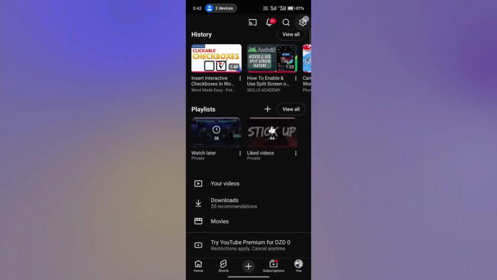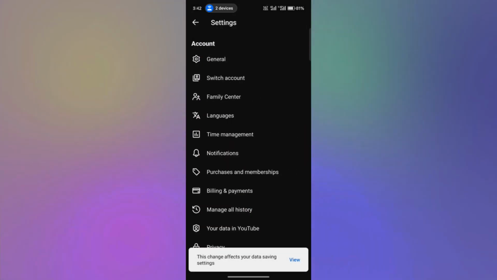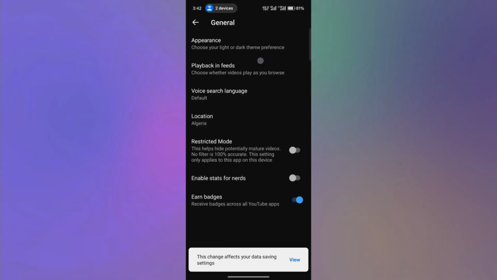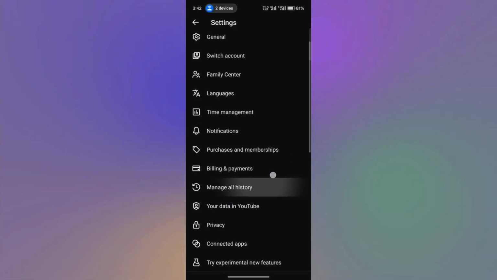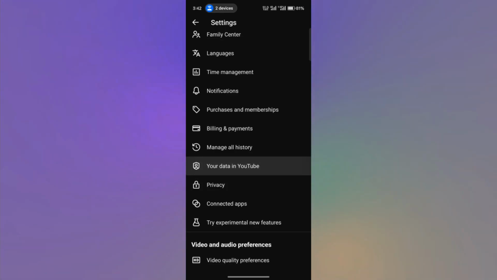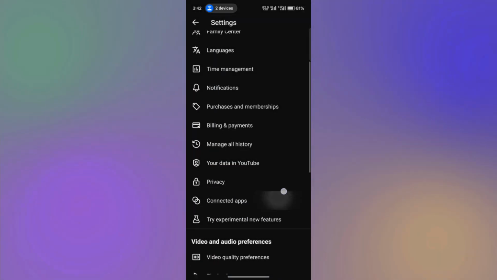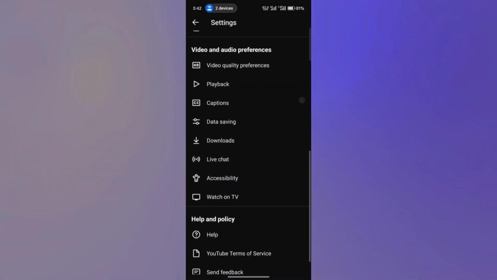Now inside the Settings menu, tap General to open YouTube's basic app options. In the General section, look for Limit Mobile Data Usage. Turn this option to On, and this setting forces YouTube to play HD videos only when you're on Wi-Fi, which prevents high-quality streams from using up your mobile data.